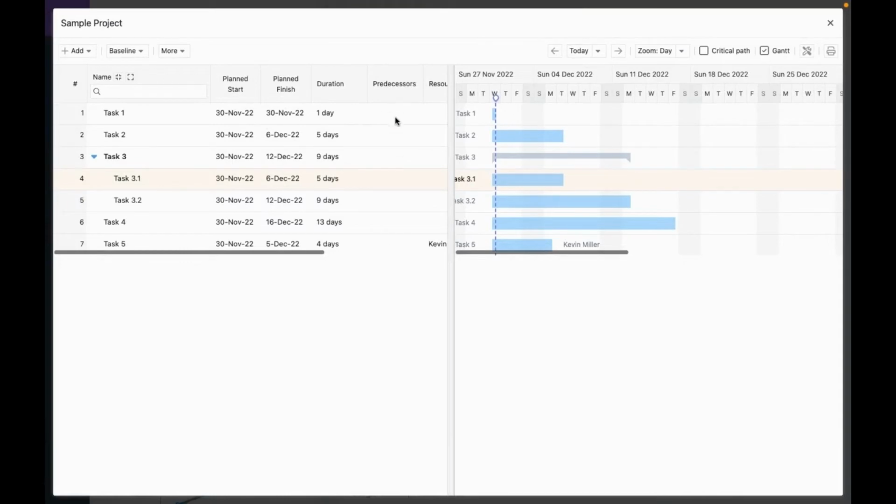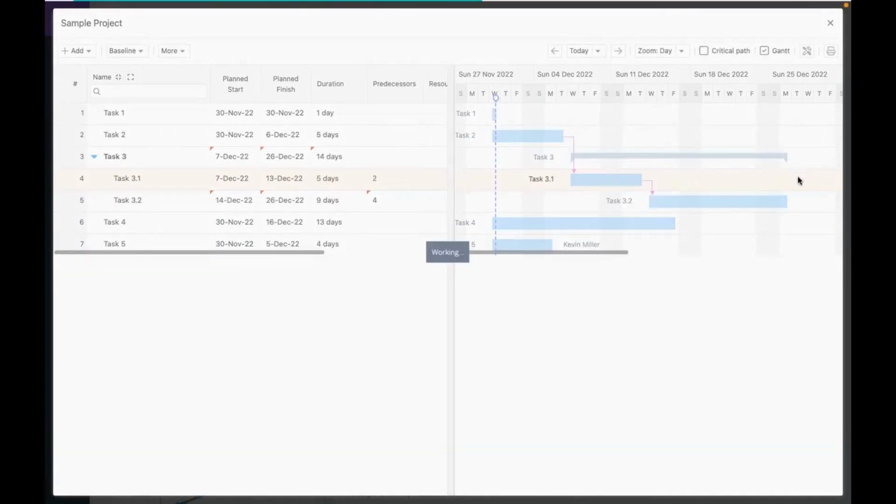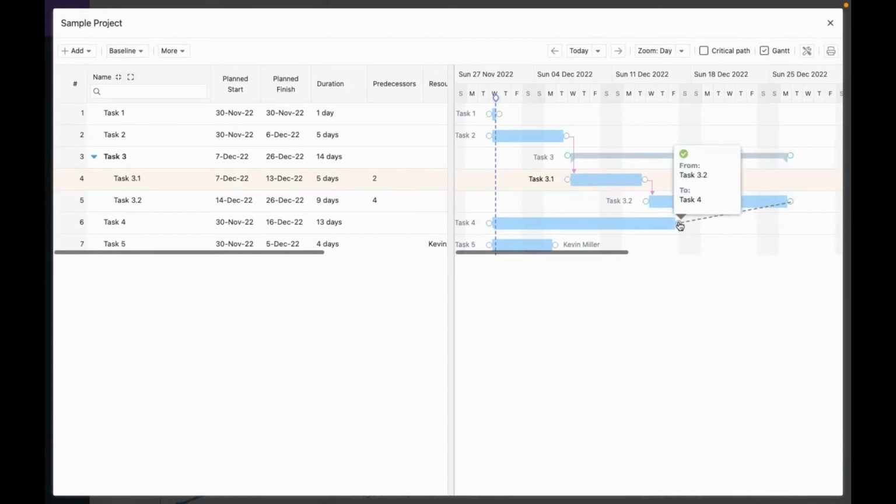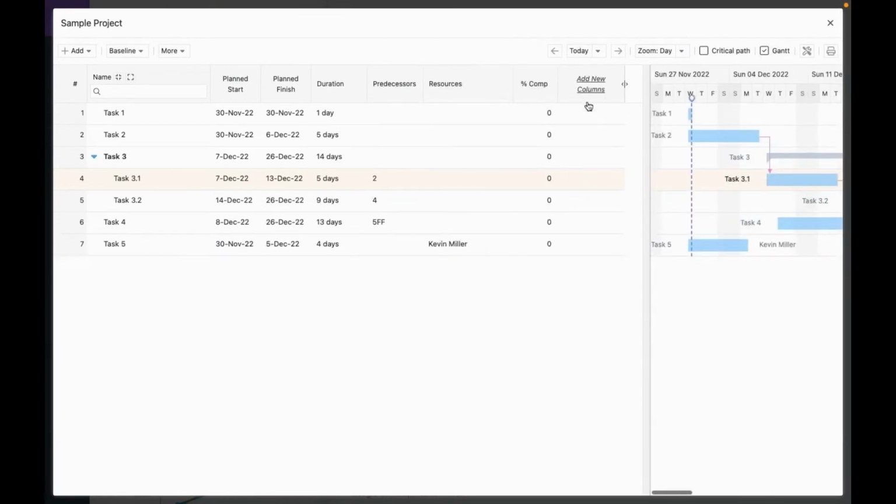Now, there are multiple ways to set up dependencies between tasks. One way is to specify the task ID in the predecessors column. Or you can use the drag and drop to create the dependencies. Celoxis allows you to create all types of dependencies, including the lead and lag time. You can even set up inter-project dependencies, something unique to Celoxis. You can also add more columns to the Gantt, which could include your custom fields, and also reorganize the columns as per your requirement.